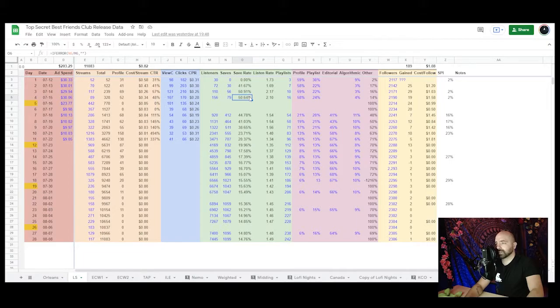So I think 50% is honestly quite good for a track, and I'm pretty happy with that. Also, what's interesting is before it hit the editorial playlist, the Spotify SPI, the Spotify Popularity Index, was just hovering at around 2, and then once it started getting into the editorials, it jumped up to 16, and then ultimately looks to be staying at around 28. So that's how it looks.